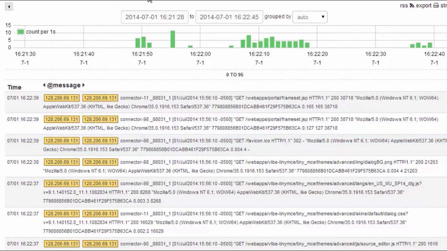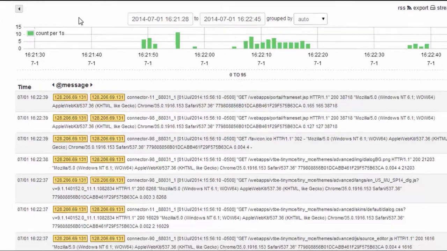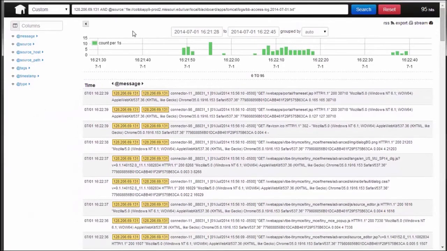There is a lot of documentation on this. I wrote a blog about it. You can find it on my website. But here's an example that you can see about how to use Kibana for your environment.